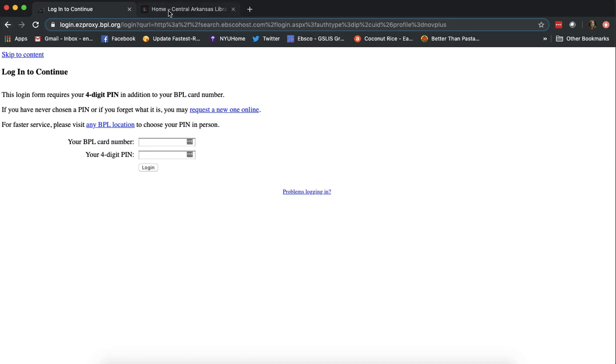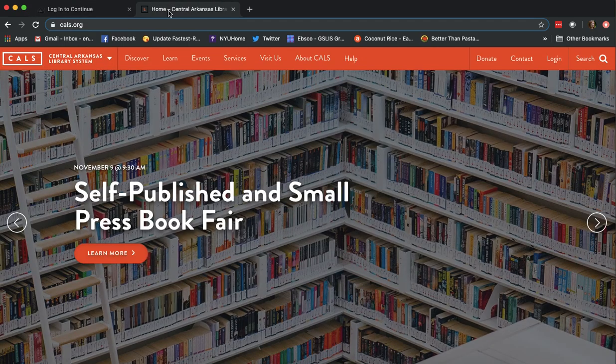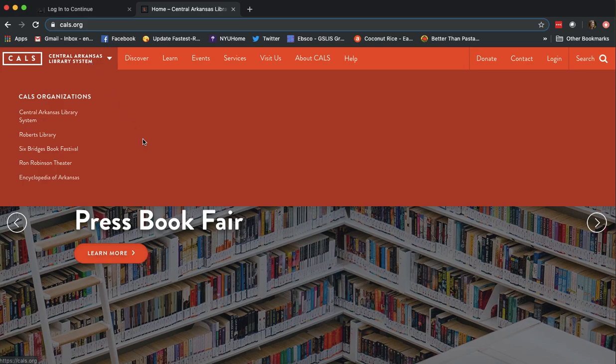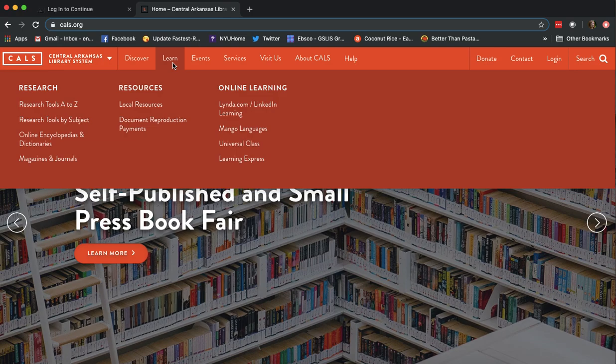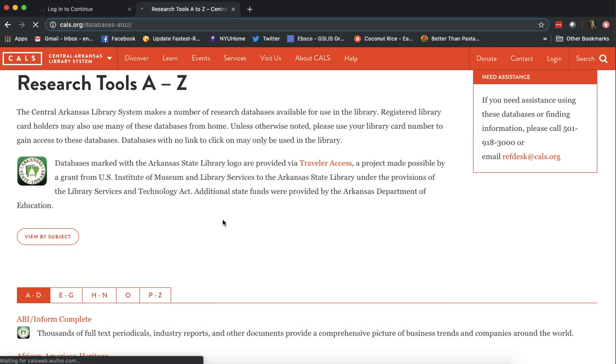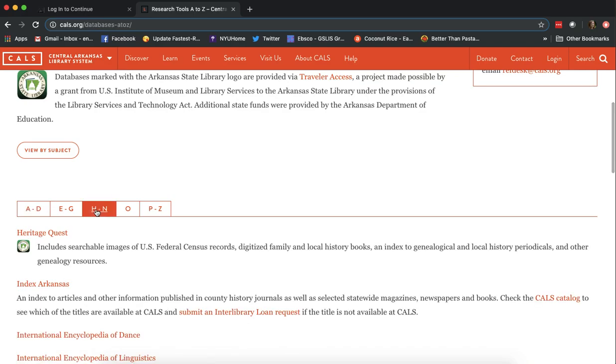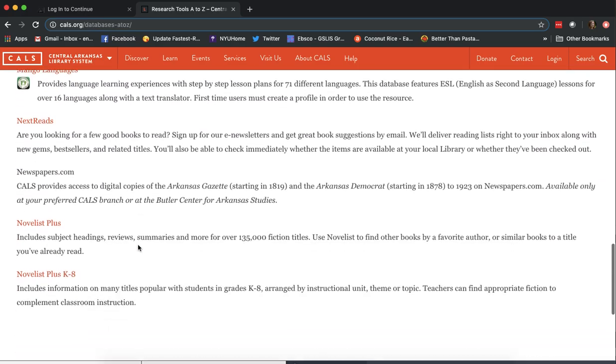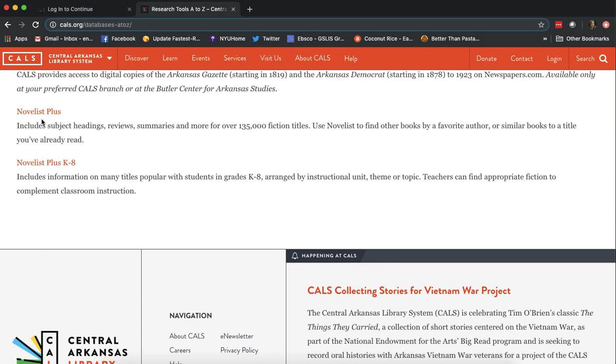Just to show you what this looks like when it actually gets you logged all the way in, I'm going to go to my local public library site, which is the Central Arkansas Library System. And we have all of our online research tools over here under our Learn tab and under Research. I like the tools A to Z, but you could easily look for tools by subject. And NoveList Plus is right here at the bottom under N.